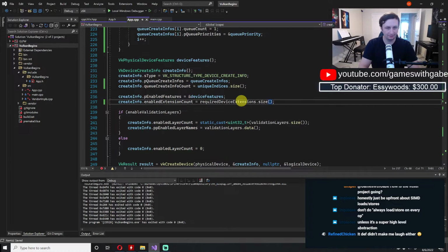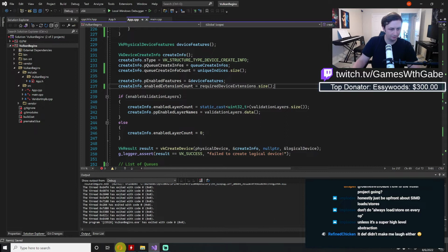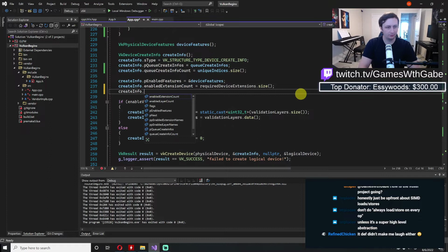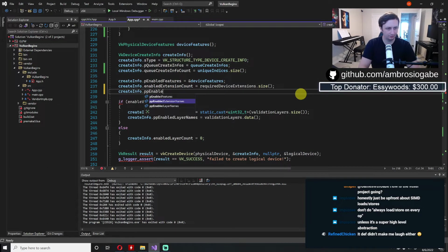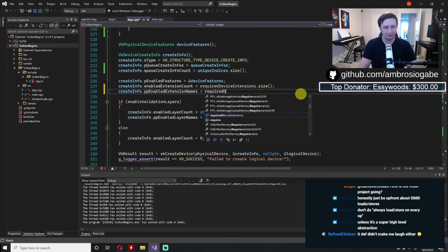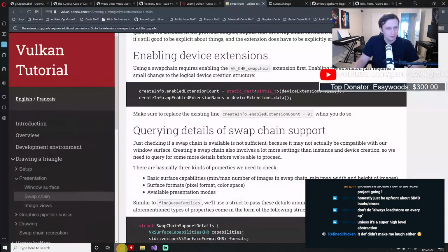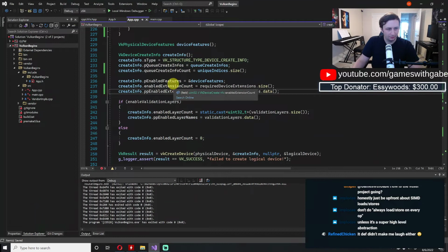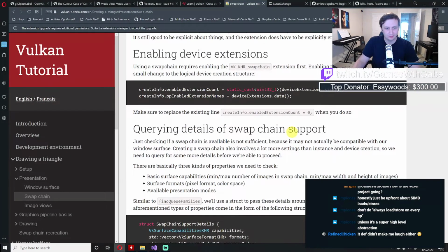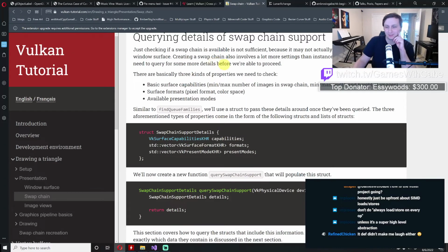dot size. And then we want to assign that pointer. Okay, and we can just give it this data. All right. And make sure to replace the extension count when you do so, which we did. Cool. Okay, so that should be fine. Now, querying the details of the swap chain support.